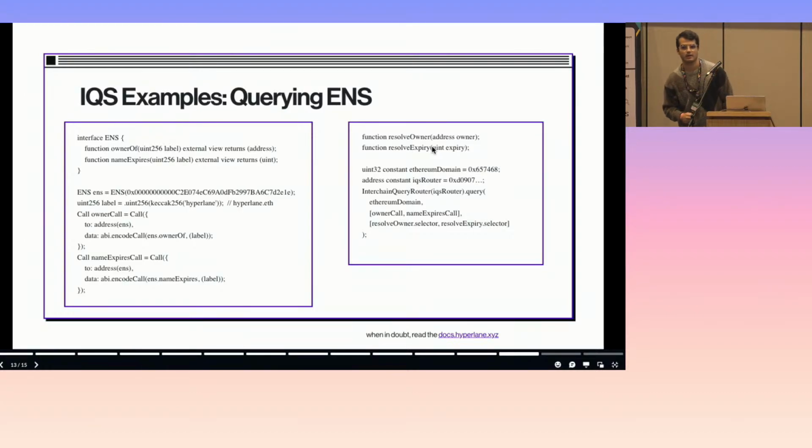Sorry, it's a little hard to hear. Yeah, so what's the security model basically of interchain queries? Yeah, great question.